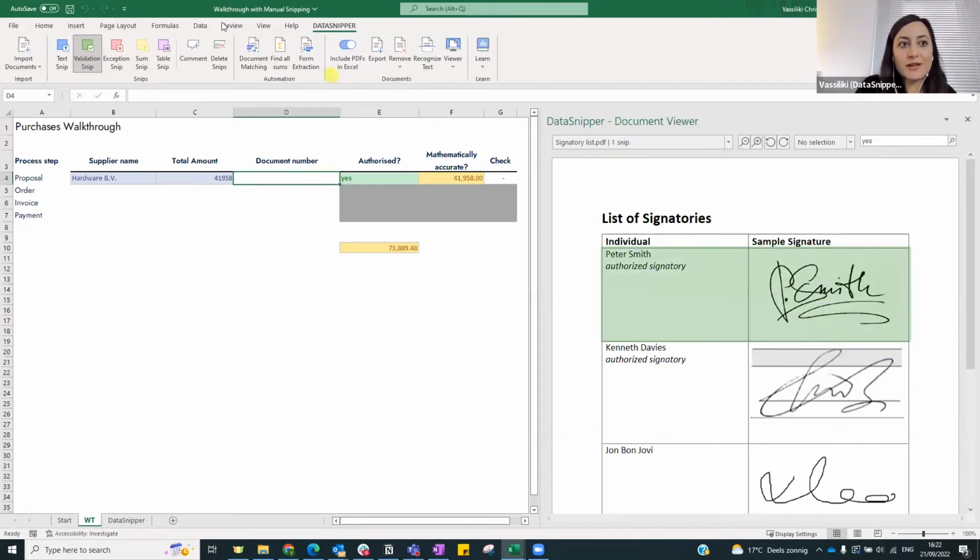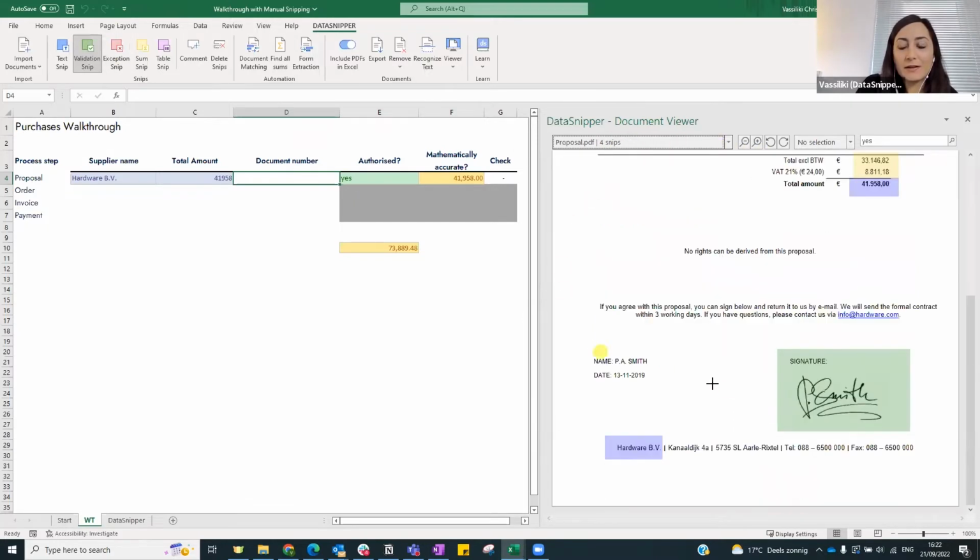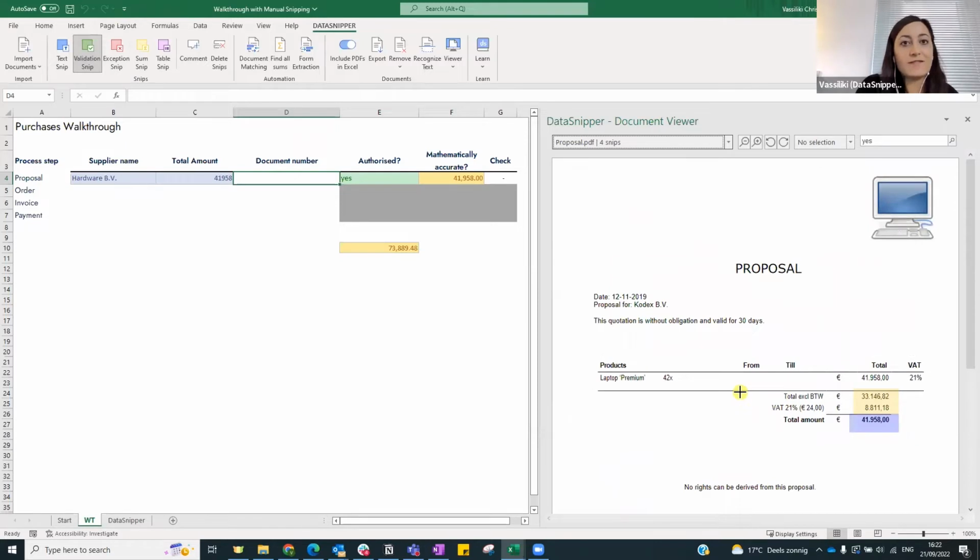Following the same logic, you can use the exception snip if you want to highlight something that looks wrong in your supporting documents, something that looks like an exception and it needs further investigation. So in this simple example that we have here, the proposal document doesn't have a document number, and we may want to communicate this to the client. So in this case, we can use the exception snip and highlight here this area in the supporting document. And then as you can see, a red X has been extracted to my Excel.